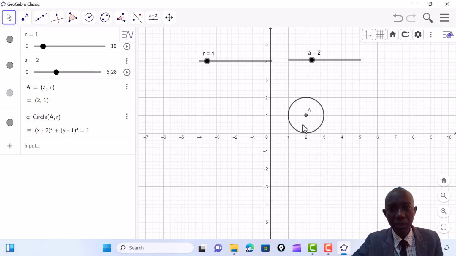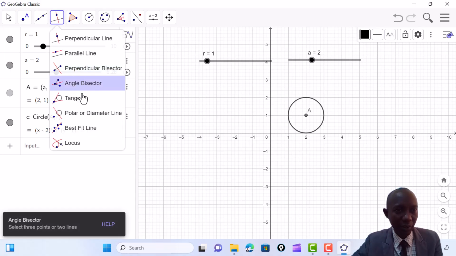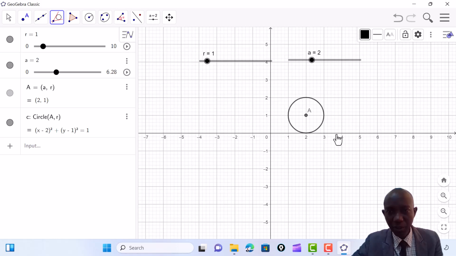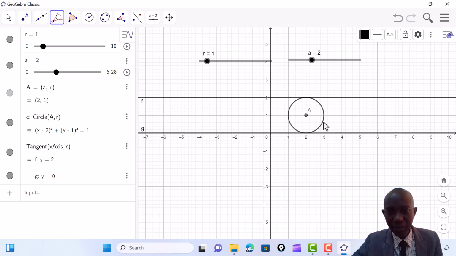Then the next thing is we need to get a tangent on this circle. Just come to your tangent, look for tangent. This is tangent. And this tangent, it says select line, then circle. I want the tangent to be on the circle. Okay, the tangent should be on the circle like this. So you can see it.